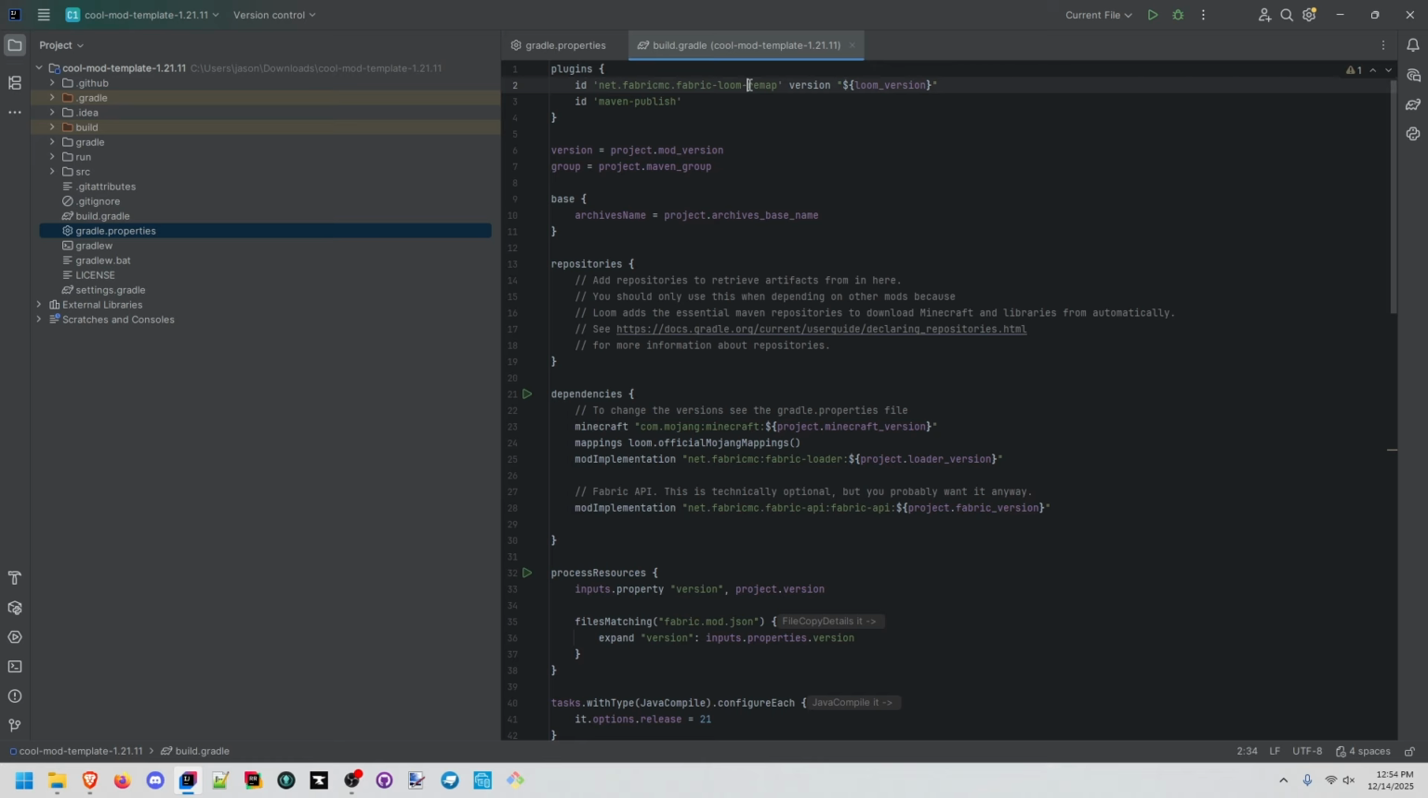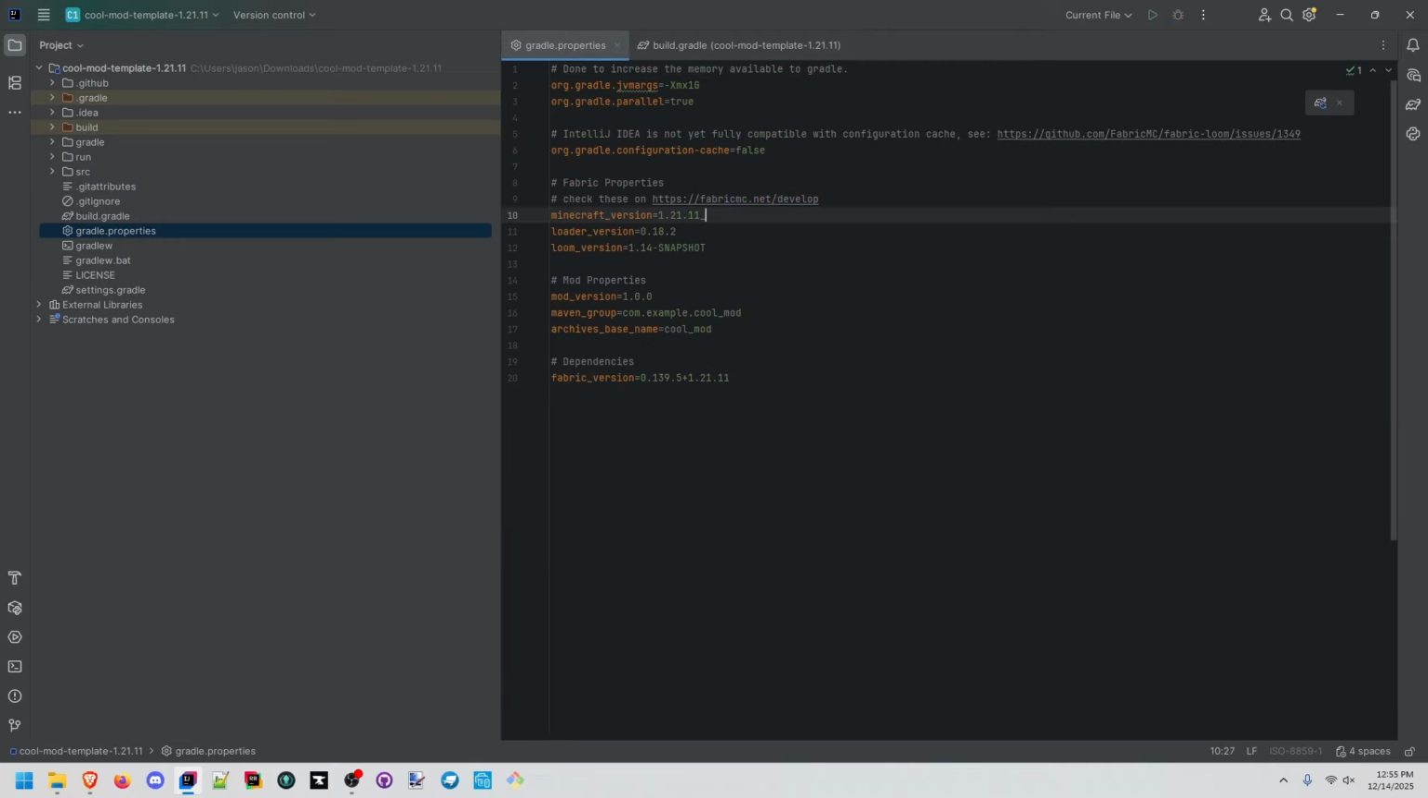Let's start up here. We're going to change this to no remap. We're going to take out this mappings call here. And for these two lines, we're going to change these to implementation. For our Minecraft version, we'll do the same thing.